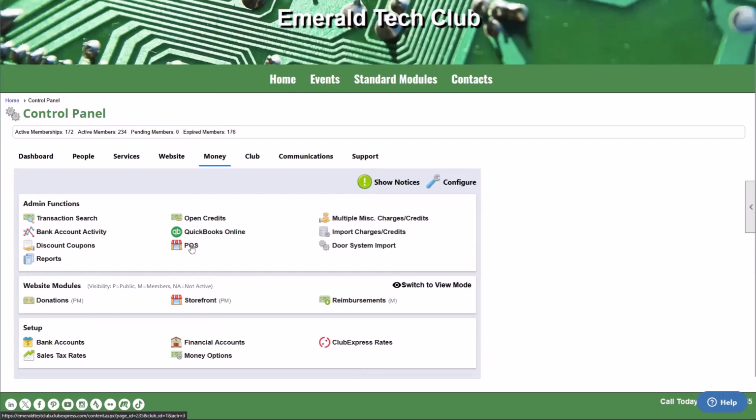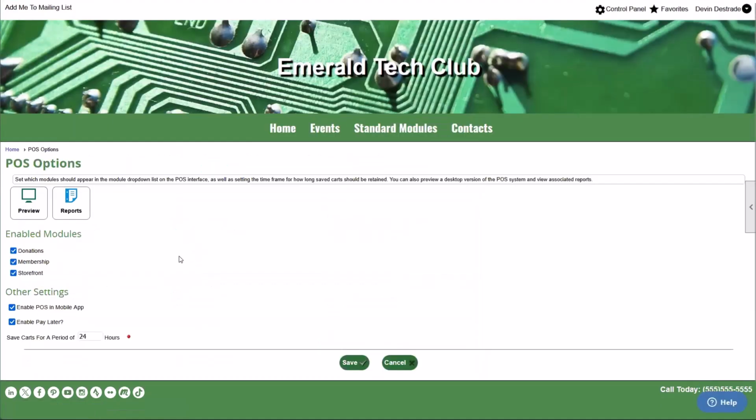You can head up to the admin functions here. Once it's enabled, it'll show up right there. Clicking on it here from the control panel will take you into the POS function. It'll take a couple seconds to load because of my test website. And this will take you to the configuration page.